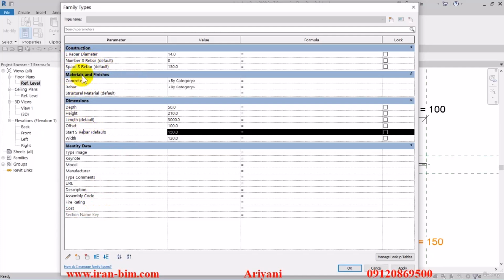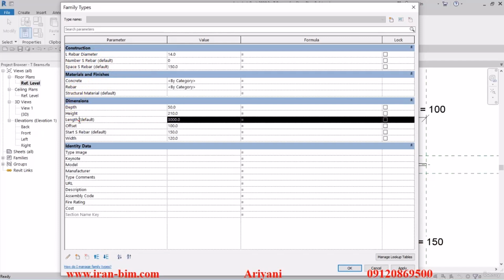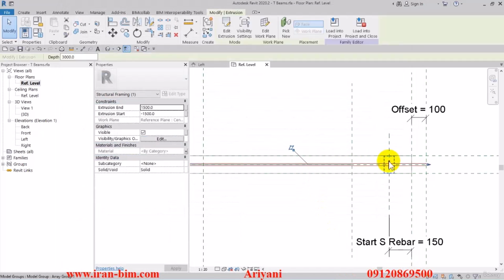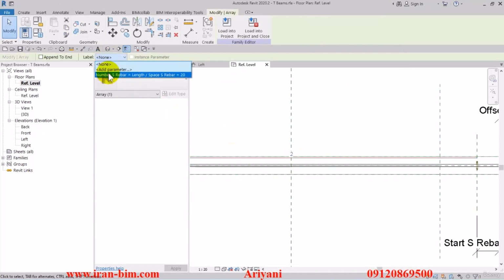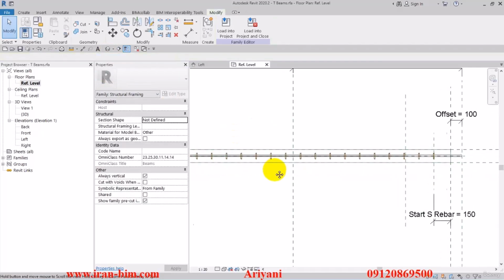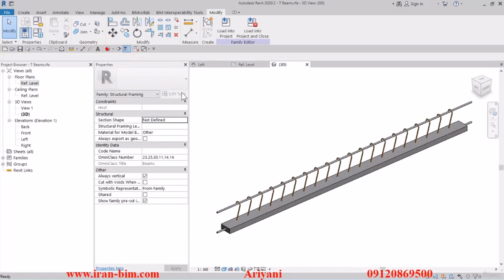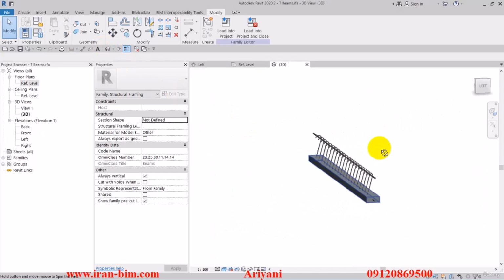And then I'll go to the length dimension that we have here. I'll copy this, and in the number section, in the formula, I'll put this and divide it by space S rebar. And then OK. Then I'll select this. Then from here, I'll select a number and put it on this formula. And this is what it turns out like.